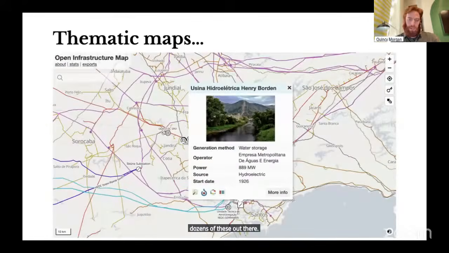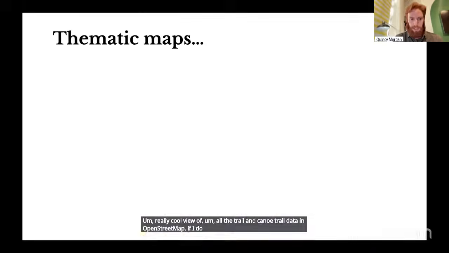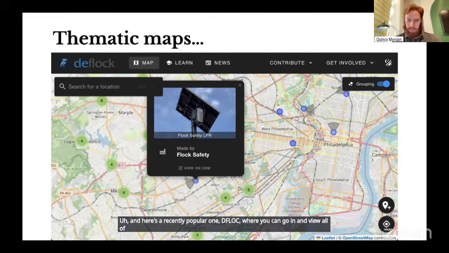Here's another cool one, Open Infrastructure Map, looking at power and pipeline and things like that. Here's one that I actually built, Open Trail Map. Really cool view of all the trail and canoe trail data in OpenStreetMap, if I do say so myself. And here's a recently popular one, DFLOC, where you can go in and view all of the police scanning devices that have been mapped on OpenStreetMap.